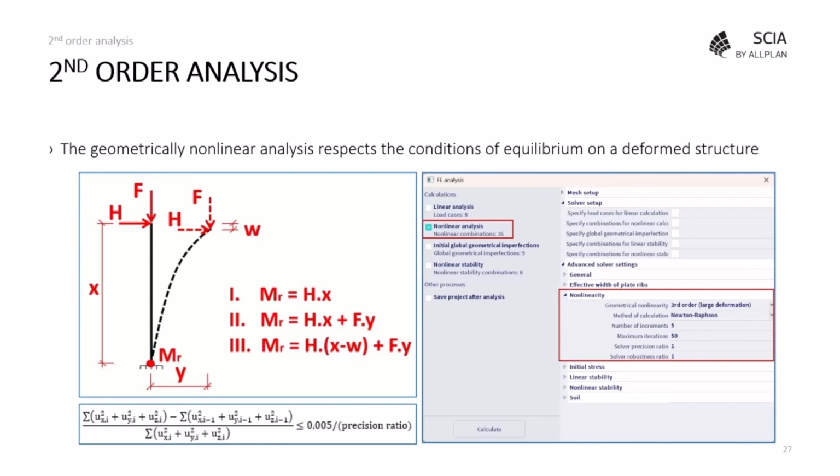So you have a left side and a right side. On the right side, you see 0.005 divided by the precision ratio, and that precision ratio is one of the parameters in the nonlinearity solver settings. By default, it's set to 1. But in case you want less precision, you could lower it, for example, to 0.1. So in that case, your structure will find convergence more easily.